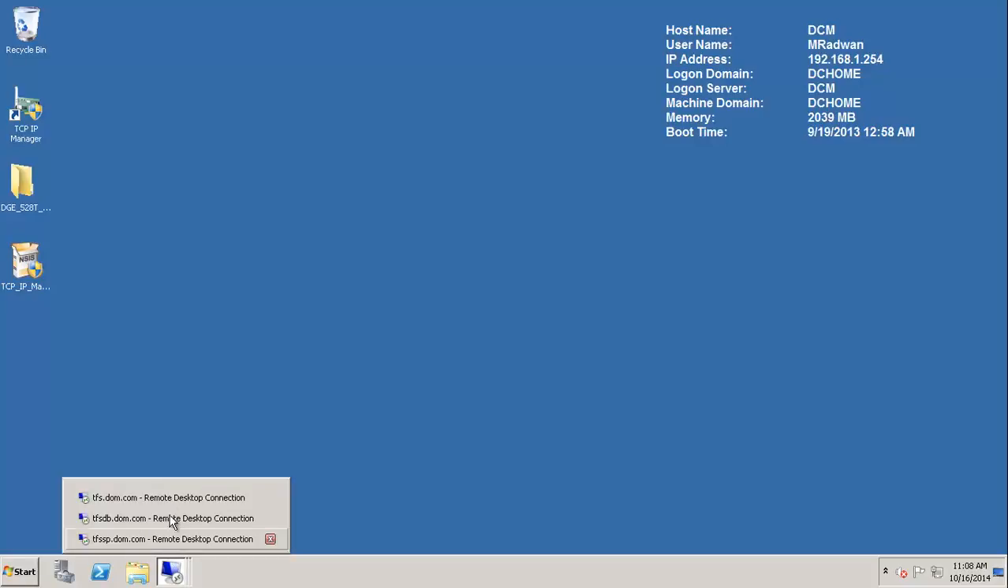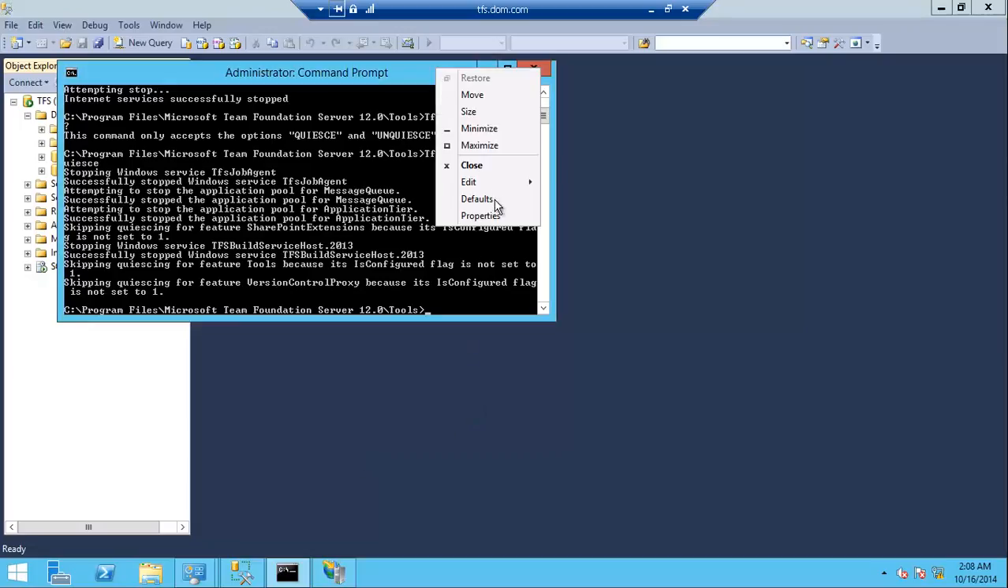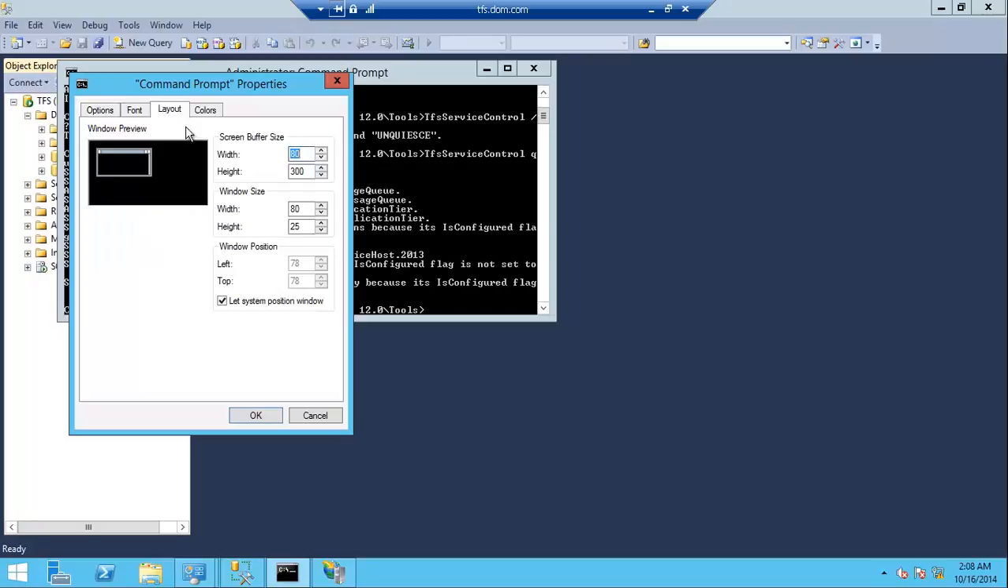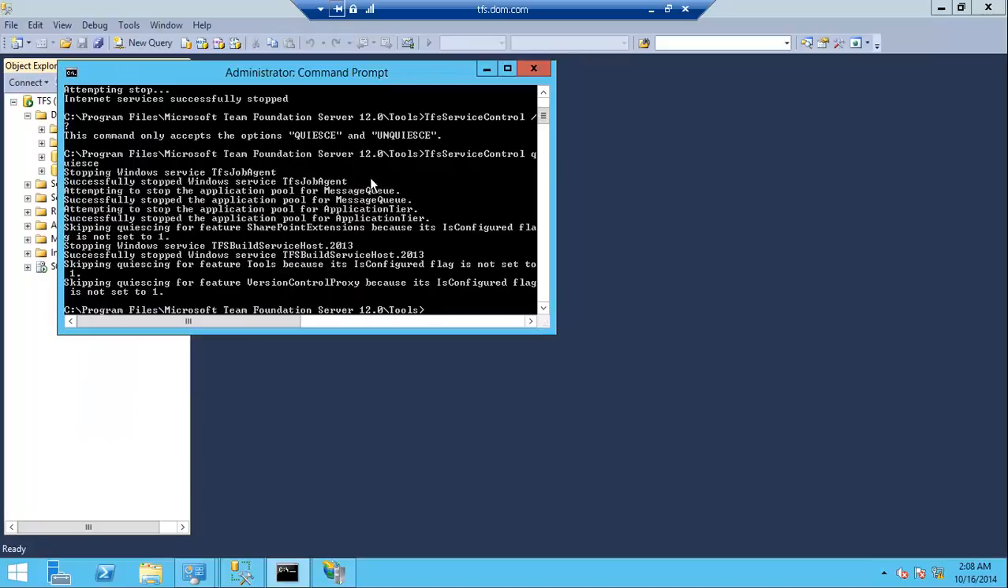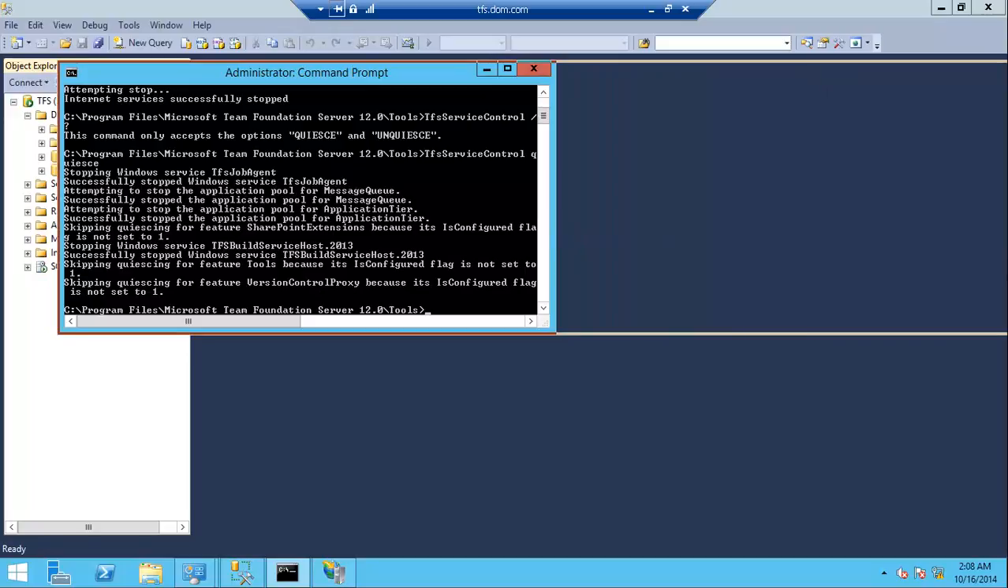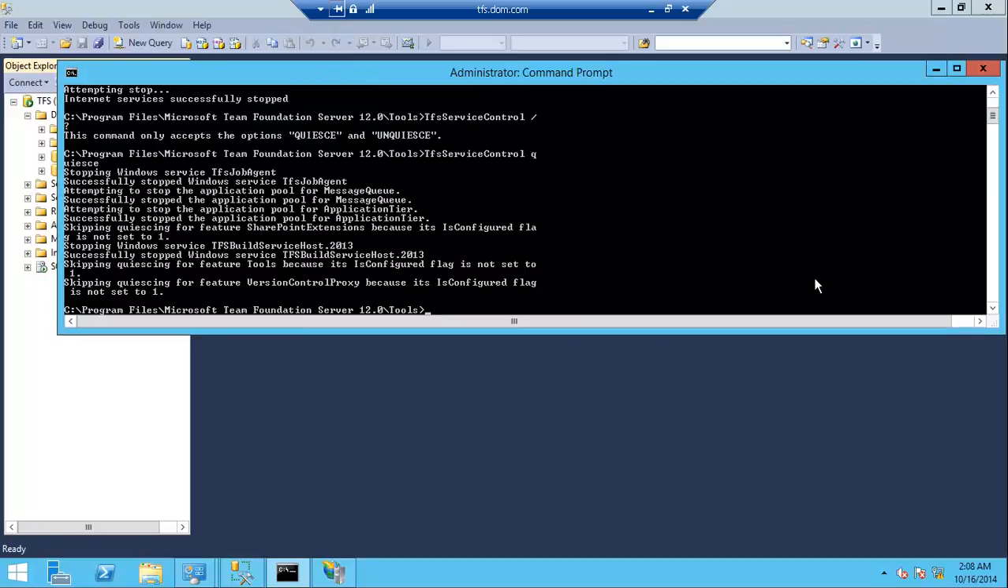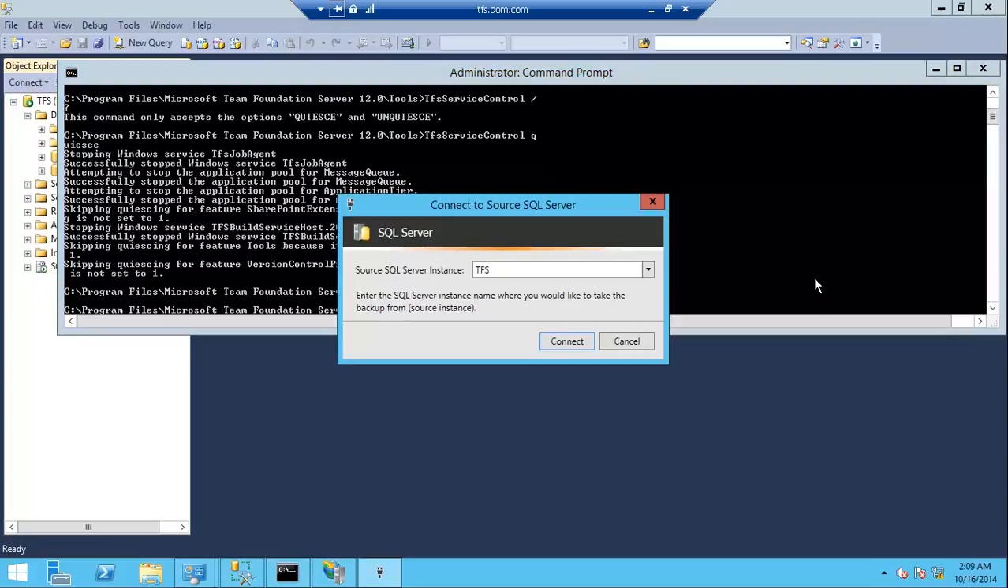In the new data tier, which is the application tier now, just open the command line in elevated mode. I just increase the width so we can see much better, and then just run the TFS backup tool.